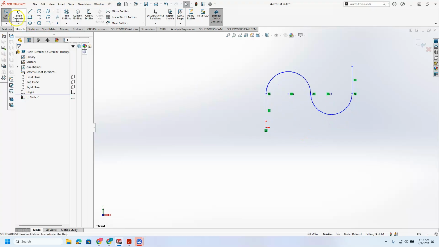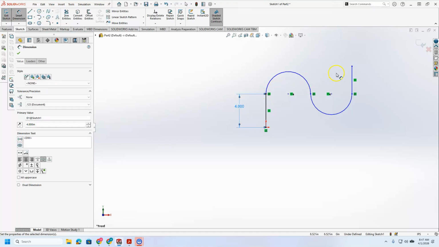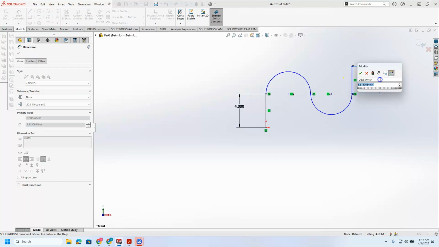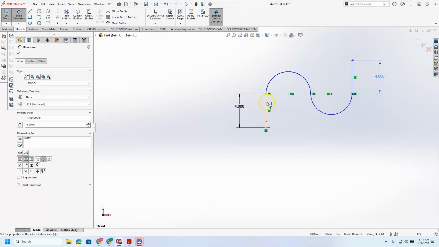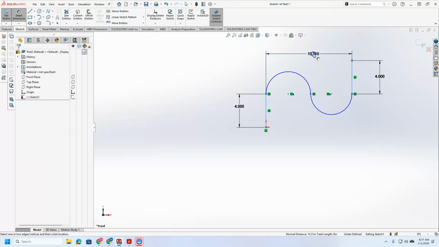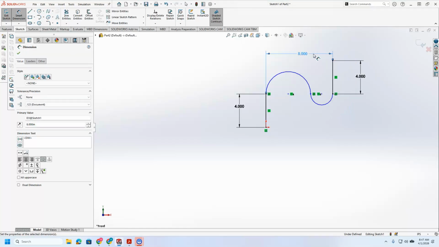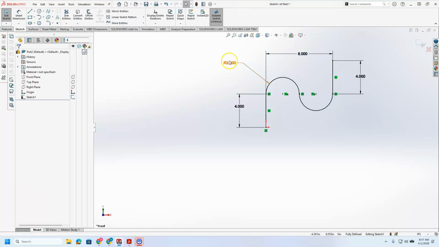Okay. Now, the easy part, dimensioning it. This length is 4 inches. This arm is also 4. The length between the 2 arms is 8. The radius of both of these is 2 inches. And there we go, fully defined. That was relatively simple. This is all we need to actually create our sweep.